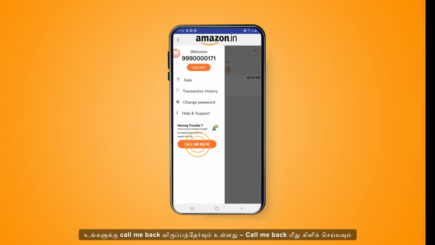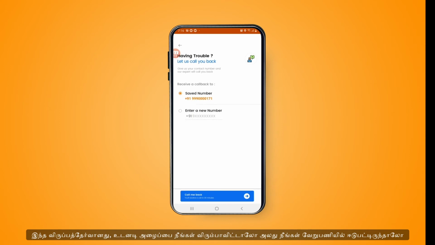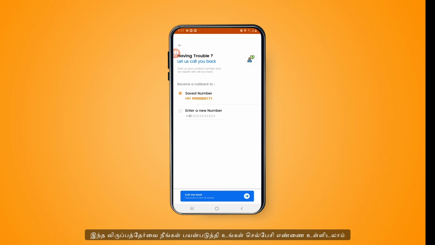And you also have an option call me back. You click on call me back. This option is used in case you do not want to call immediately or you're busy. So you can use this option and enter your mobile number. A call me back option will be displayed and a call will be received in 30 minutes to 1 hour. And you can expect resolution accordingly.